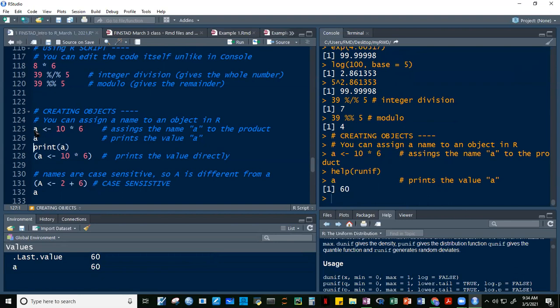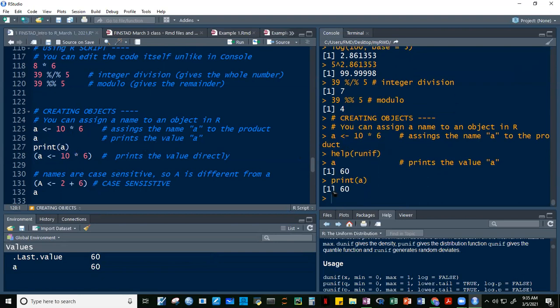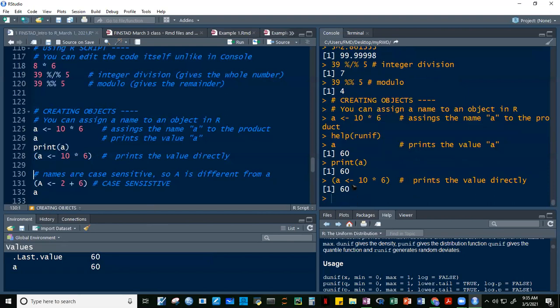Kanina nung inassign lang natin tong function na to, hindi siya nag-appear dito, no? It will only appear if you type the name of the object, or you can type print A. So it's the same. If you want to automatically generate the value in the console, lagyan natin ng parenthesis. So parenthesis A assigned to 10 times 6. If you do this, Control Enter, automatically lumalabas na yung result. Ako personally, ayoko nang itatype pa yung A o print A, so that the result will be automatically printed here in console, I just put parenthesis.